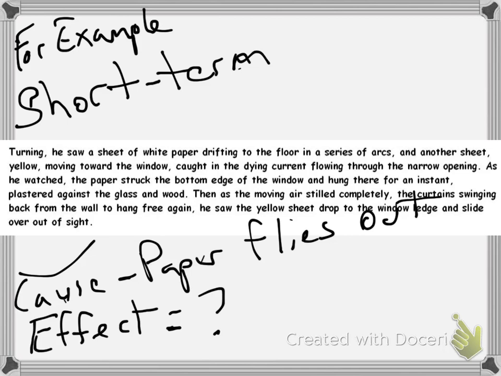Now, there's another example you can use from here for a short-term cause and effect, and that was at the beginning of the story. He opens the window, and then the effect, the yellow paper flies out. So as you can see, cause and effect is the most important aspect of any story because it leads to all the events that are going to happen within the text, such as the conflict or the rising action, the falling action, the denouement. All that stuff is from cause and effect. The character does one thing, and then there's an action that happens afterwards that he has to react to, which starts another cause and effect chain.